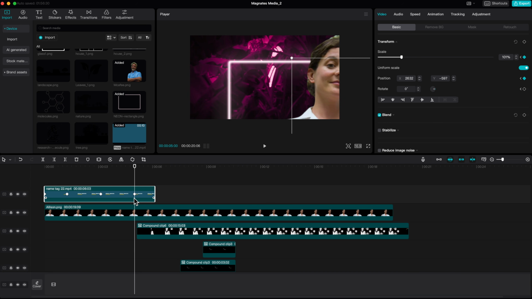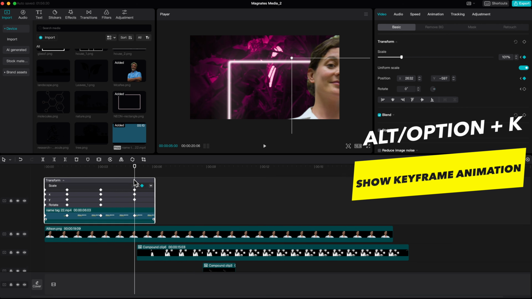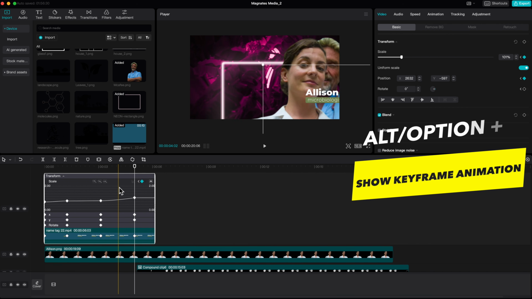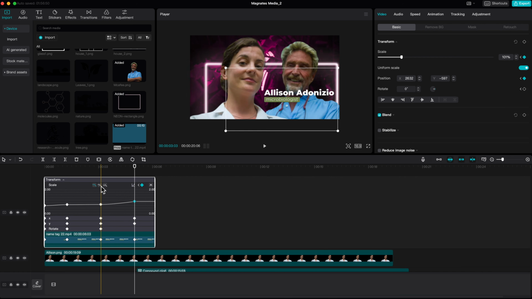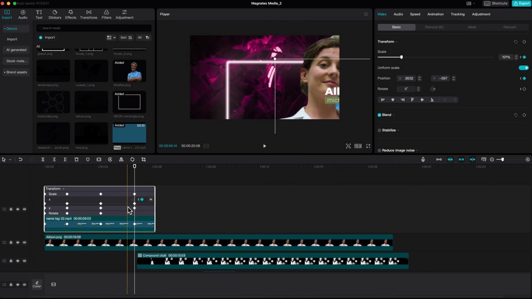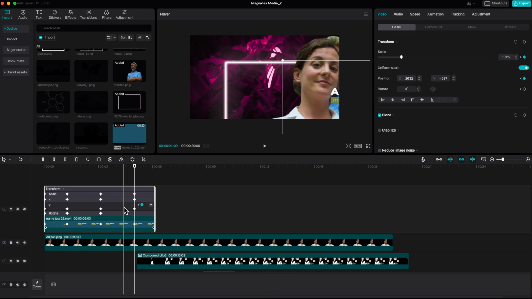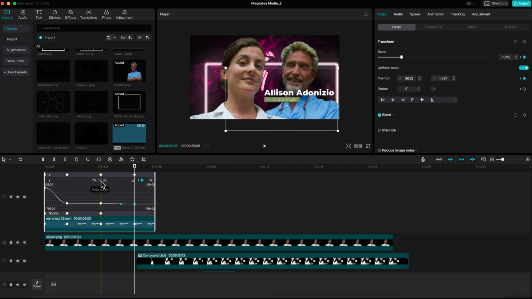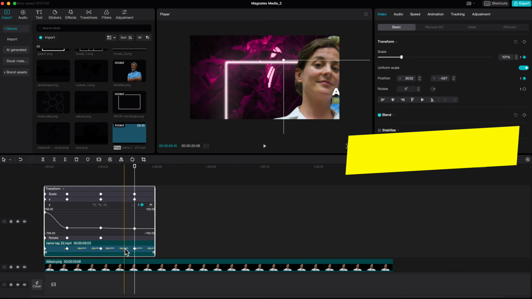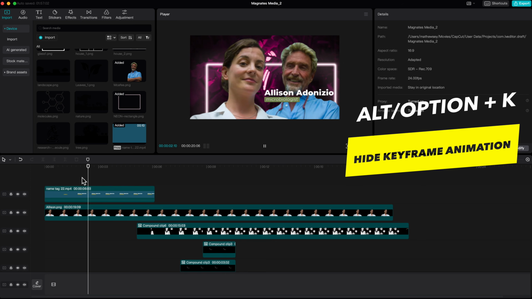So click on that, Option K to bring it out. Let's start with the scale. Click on this, change to auto curve. Let's go to Y. Click on that, change to auto curve. Click on that, change to auto curve. Now Option K to hide it and play and see how it looks like.